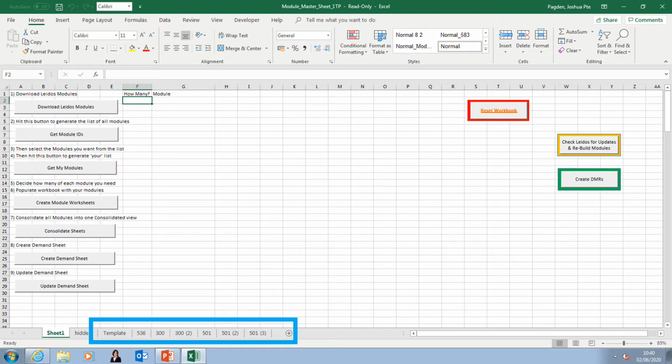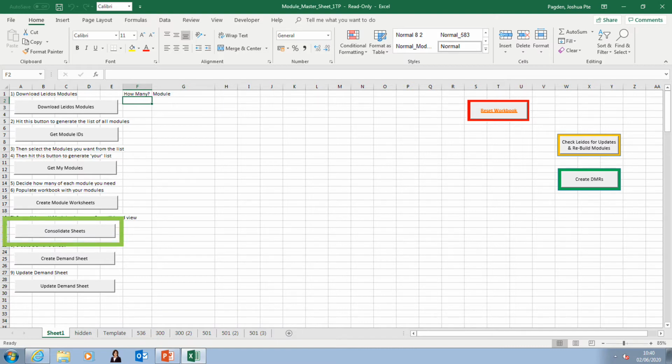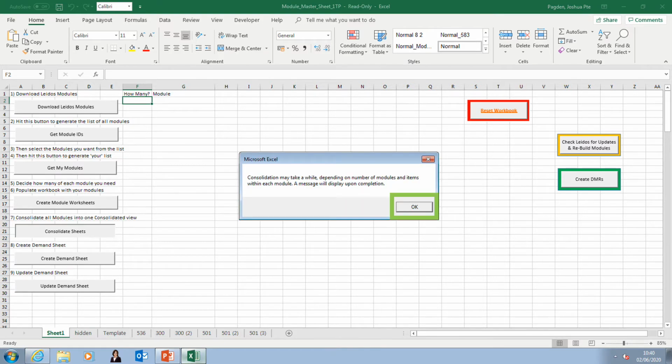After a brief period of time, where there'll be a lot of screen flickering, you'll notice at the bottom that all of your module sheets that you have previously selected will have been generated. Next, we're going to click on Consolidate Sheets. What this does is it puts all of the items from all of the worksheets into an order that consolidates the amounts. So instead of having 4 field dressings across 10 modules, it'll just say 40.